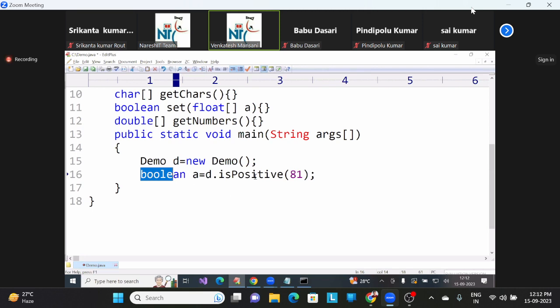If you write only d dot is positive, only up to here, that is wrong. Those who wrote Boolean, okay. This variable name, whatever you want, you can write, not a problem. This value, whatever you want, you can write, not a problem. This proper order is important. It is the first method.